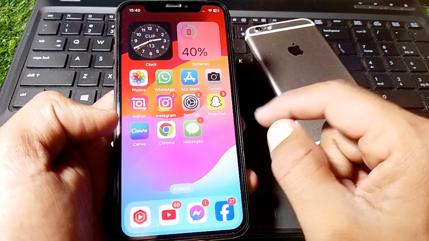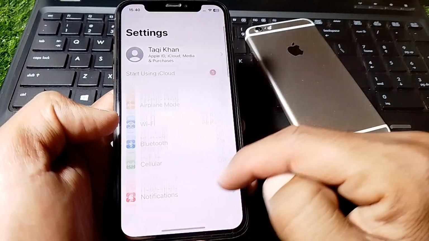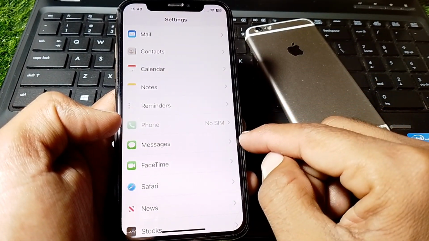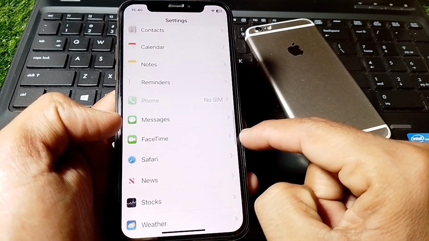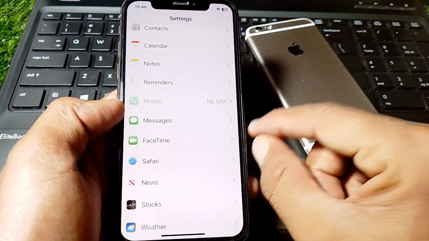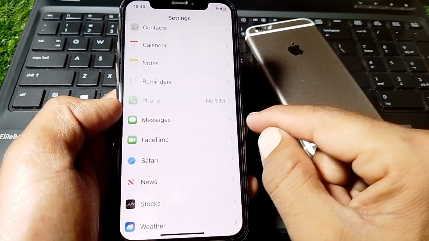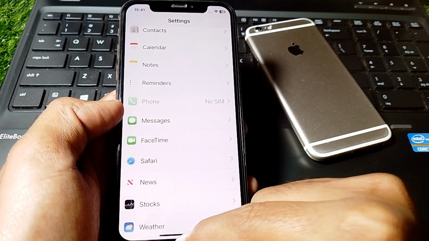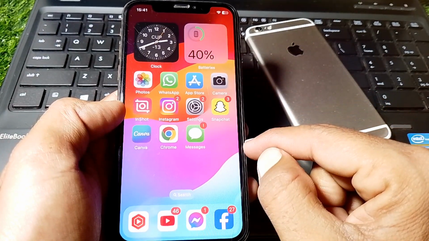If it's still not working for you guys, then what you need to do is just simply open the settings, scroll down, and just simply turn on Messages and turn on FaceTime. So guys, if it's already turned on, just simply turn off Messages or turn off FaceTime. And after that guys, what you need to do is just simply close this page.